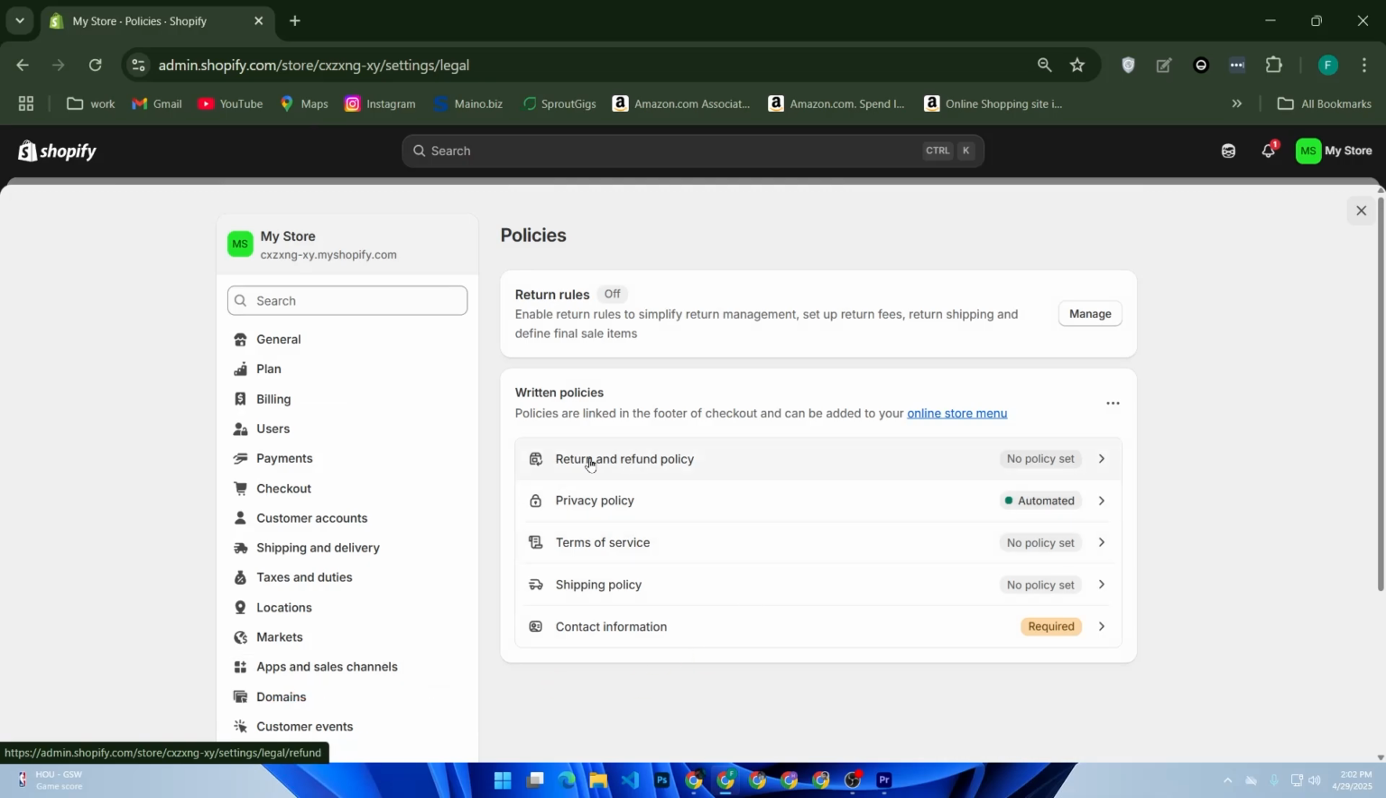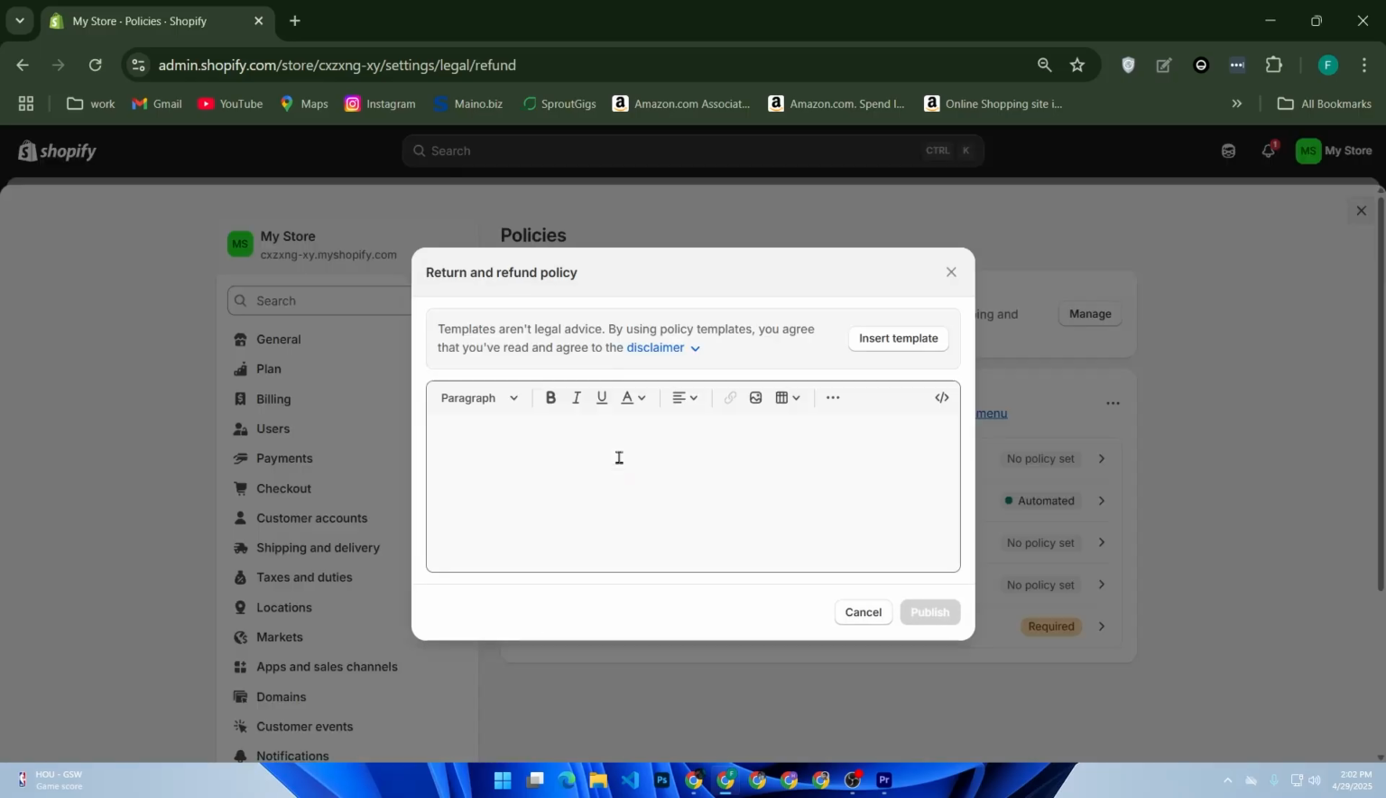Under refund and return policies section, write clear terms like how long do customers have to return, what items are non-refundable, do they need to cover shipping. Then click publish. Here's how to manually issue a refund when a customer requests one.